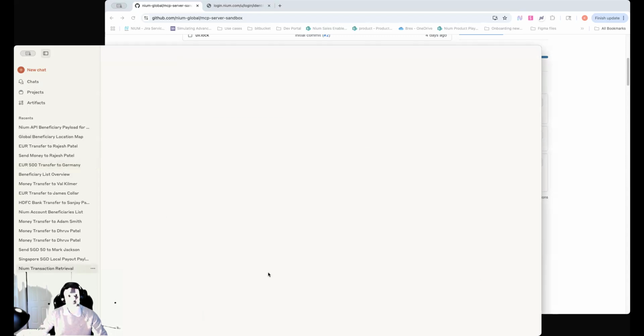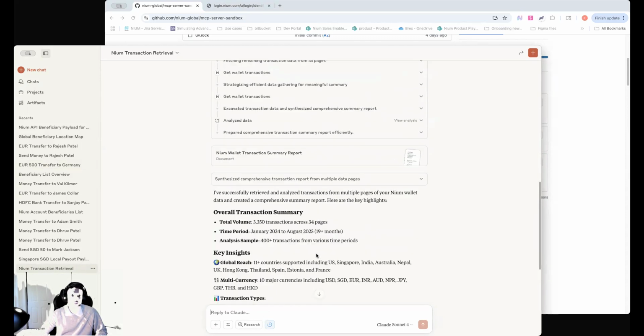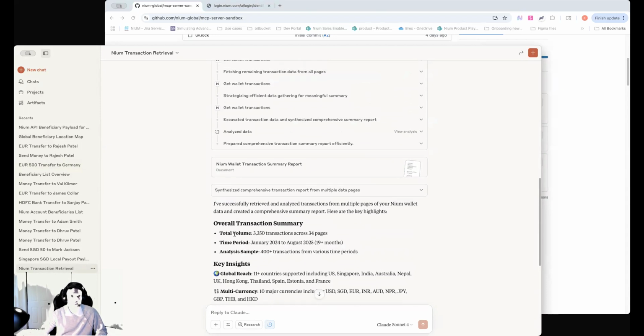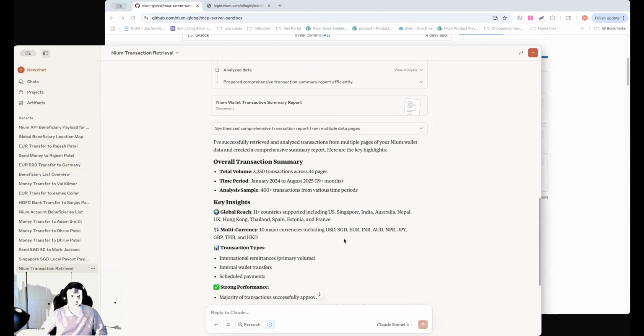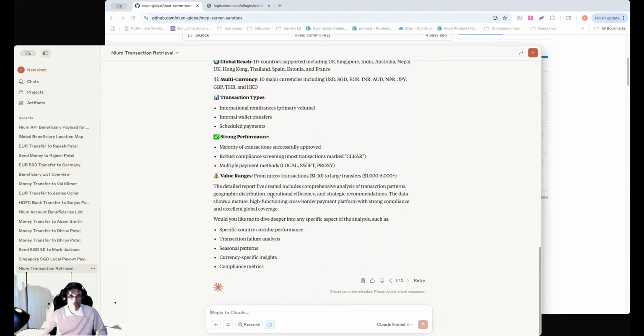Let's also briefly touch on transaction retrieval. In this particular example, I am retrieving all the transactions that are available on the account. And based on the return results of those transactions, it can summarize the transactions. In this case, there are a total of 3,350 transactions across 34 pages. And you can see the time period and some of the initial responses. Obviously, you can dissect this data in whichever way, like based on specific country, failure analysis, seasonal patterns, etc.